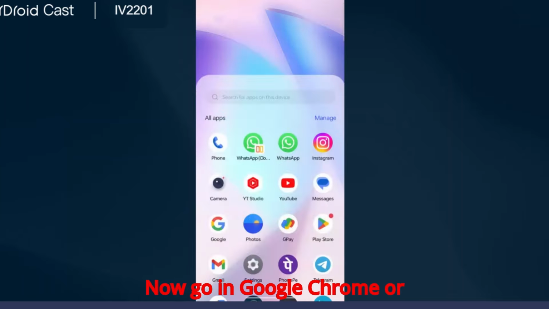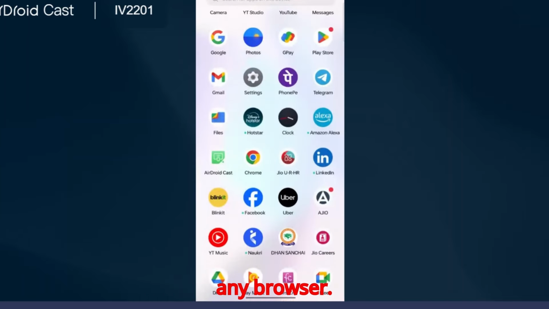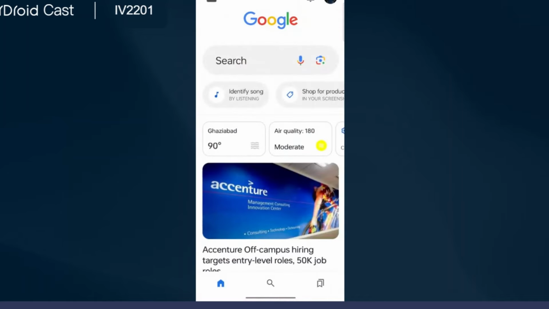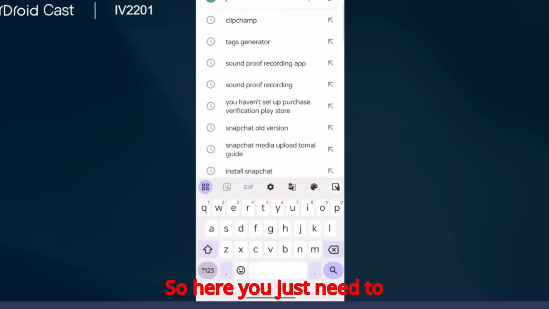Now go in Google Chrome or any browser. So here you just need to download an older version of Snapchat. Once you download the older version of Snapchat, your problem will be fixed.